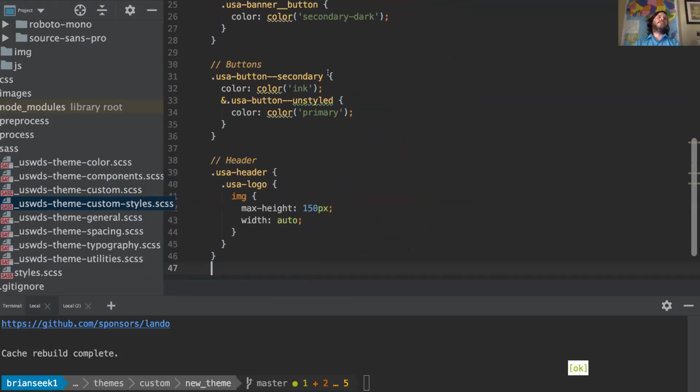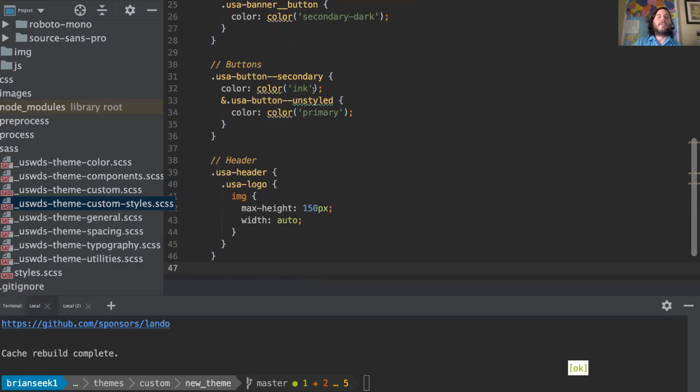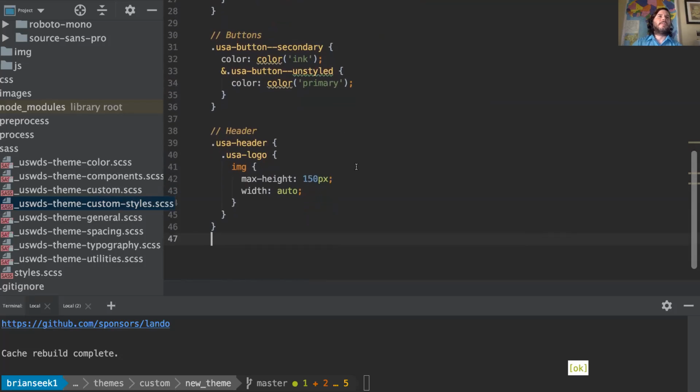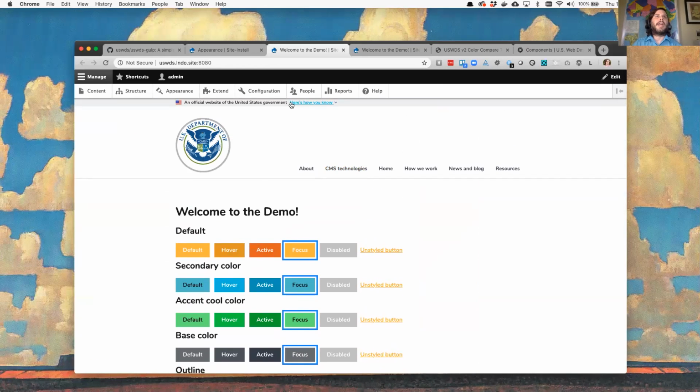I'm also doing some stuff to the buttons because for the secondary button, I didn't want to have the white text on the background. So I changed it to this color of ink, which is one of the base colors, which is kind of a near black. But I didn't want that change to cascade down to the unstyled button. So here I am just setting that back to color primary. And let's take a look at that. So you can see here, this is that link that I changed. And it has this more cyan-y color now instead of using this orange primary color, which would have looked kind of awkward up there.